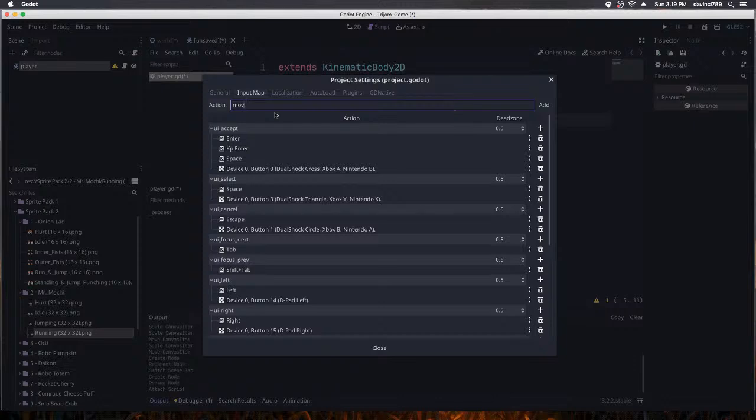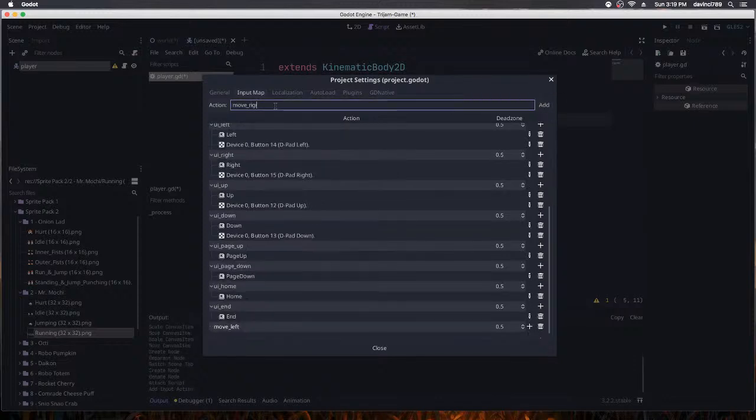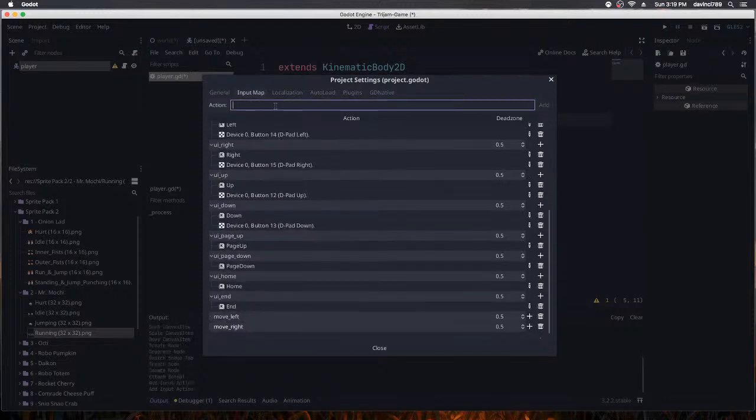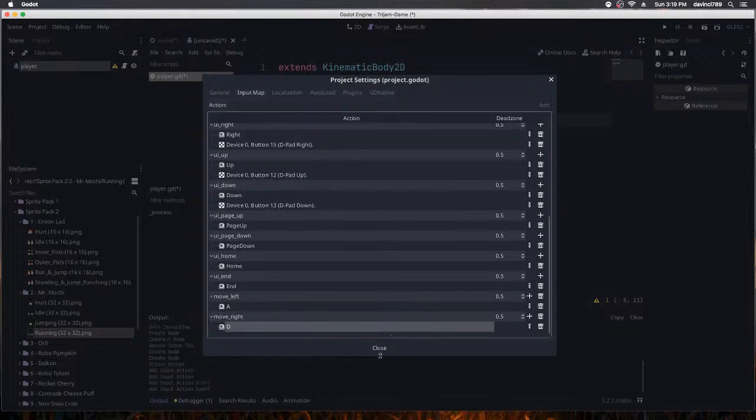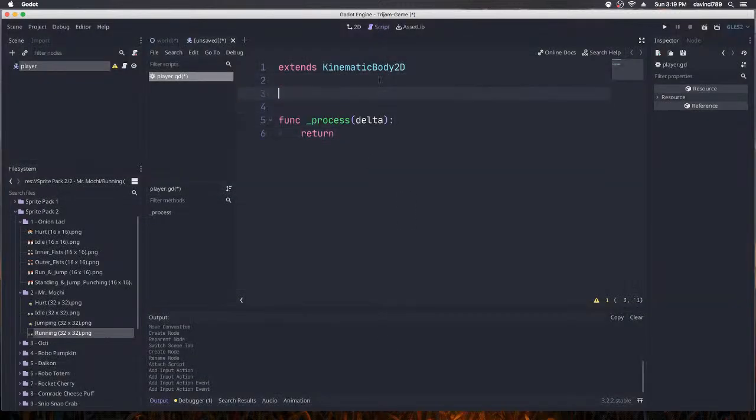I like to move left. I don't think we need to move up. We just move left and right. Move right. Move left key. Move right key. And then our player has a physics process. That's right.